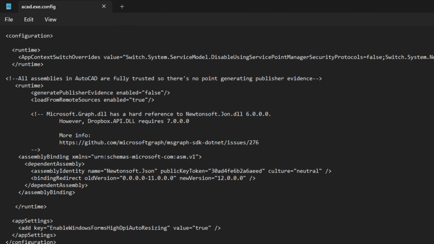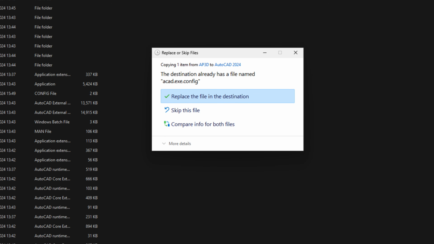Open the file in Notepad. Type or copy-paste this script in acad.exe.config file as shown in video. Script is provided in the description notes section. Save the file. Administrator rights is needed to perform these steps.